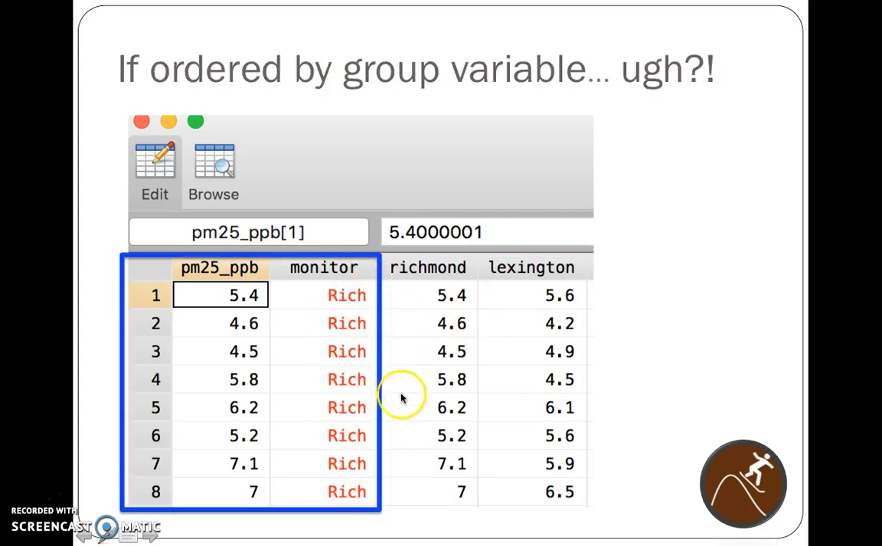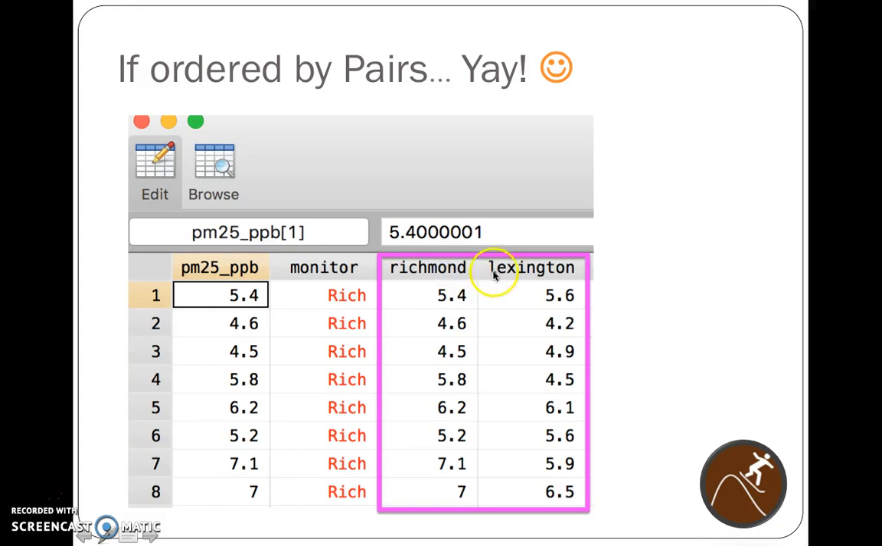So if it's organized this way, in columns where you've got all the Richmond data for 30 rows, and then you go into Lexington data for 30 rows, that doesn't appear to be paired. So when we have the data paired like this, Richmond and Lexington, we're much better off. All right, so when the data are paired this way, we're much better off.